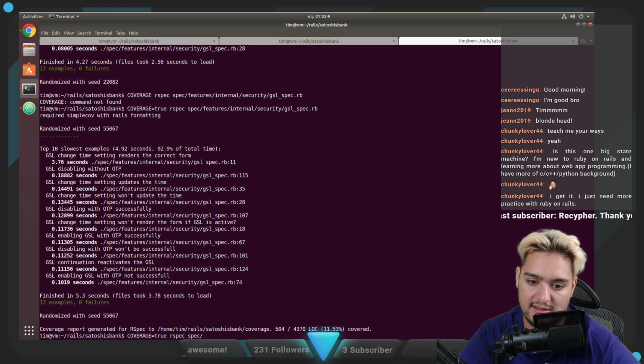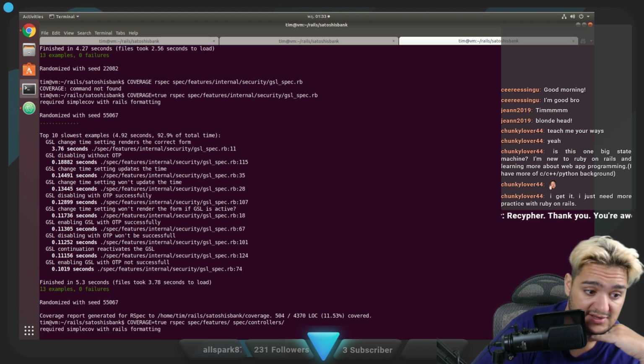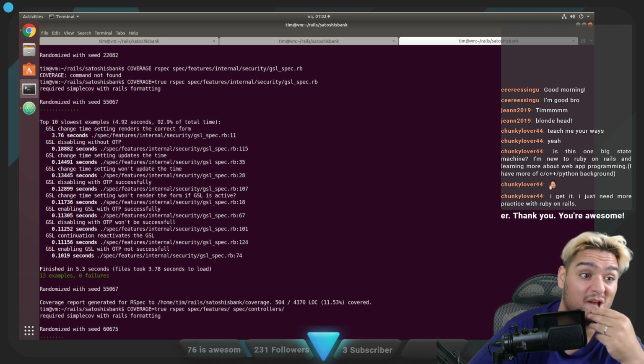Spec. Features, spec, controllers. Let's just see if I missed some features or controllers out here, and then let's make those green.